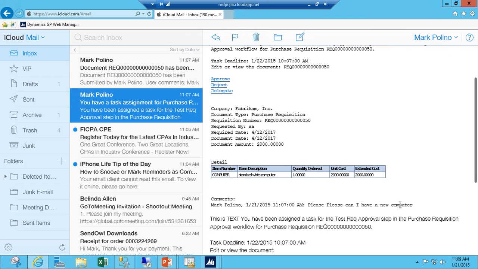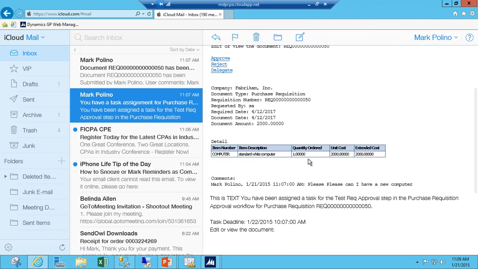And then I've also got here, we've customized it, and this is really easy to do. What's cool is that these emails are very flexible. I'm actually showing the individual line items. So we're buying a computer, and apparently we had this in the system. It's a standard white computer, and it is going to be $2,000. And then here's my note to the approver.